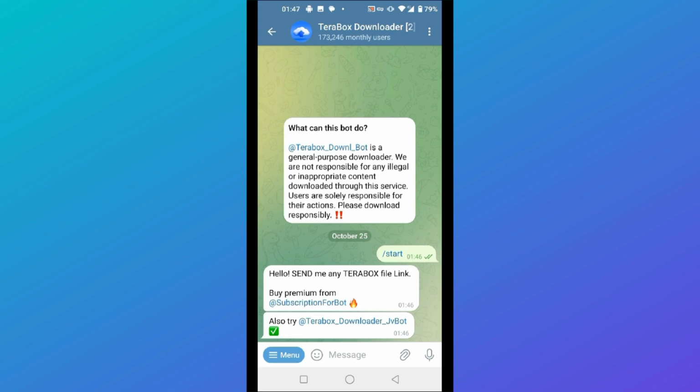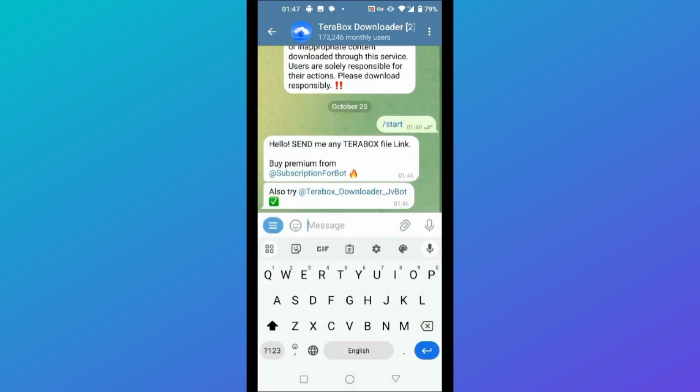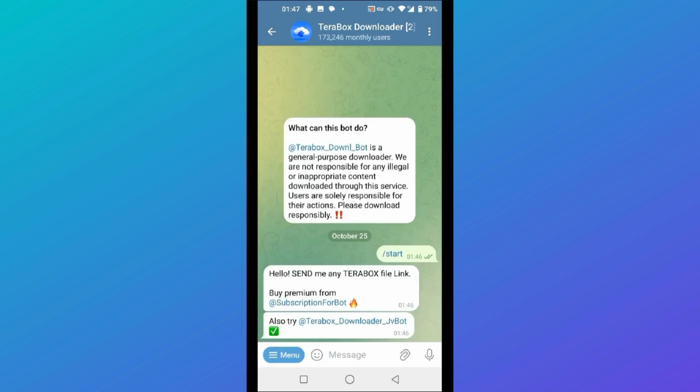So for this, you don't really need to download the Terabox app. You can just have Telegram. If you have Telegram, just go search for this bot and you can easily just paste any Terabox file link over here and just click send, and this Terabox downloader bot will just automatically process that and send you the file or send you the video as a message. So that was how you can connect Terabox to Telegram bot.